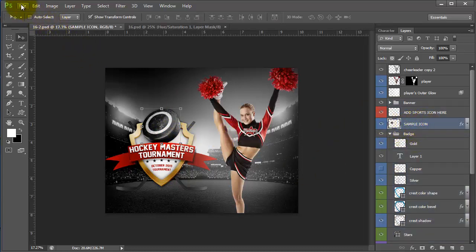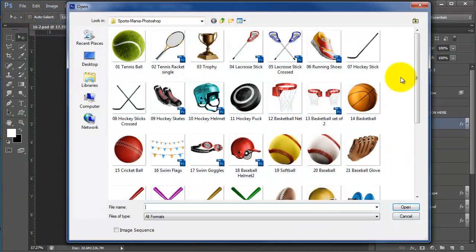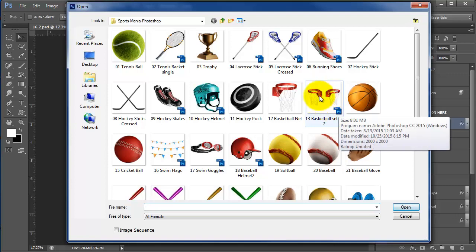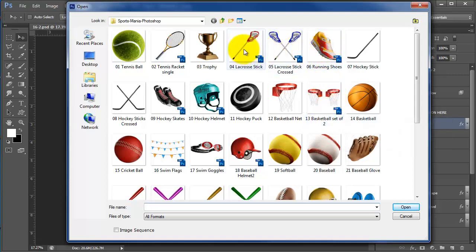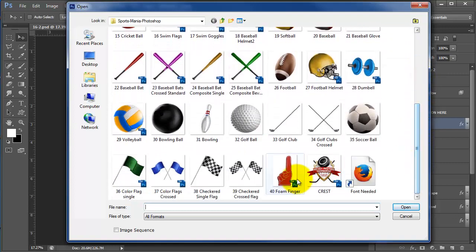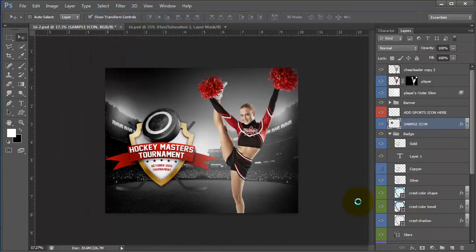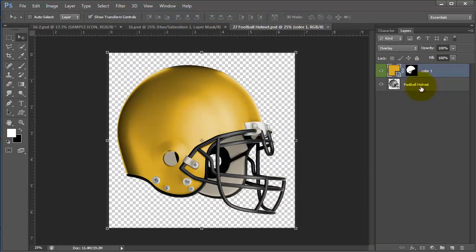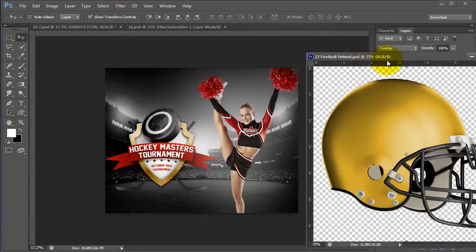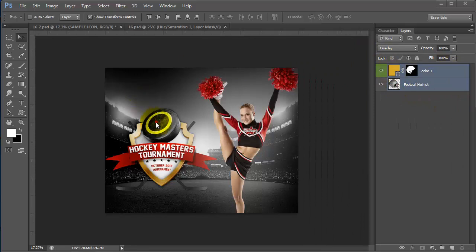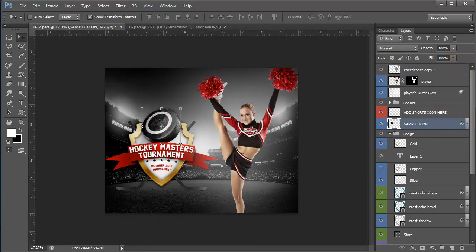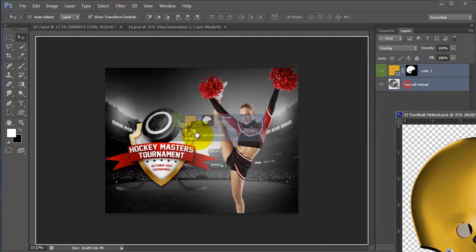So I'm going to come up to File, Open, and all of these that have the little Photoshop icon next to it are Photoshop files. Most of these that have the Photoshop icon, the color can be changed. So I'm going to come down to my football helmet and click Open. And I'm going to take both of these layers, Shift and grab them both, pull this out, and select my little hockey puck, and I'm going to drag this in.